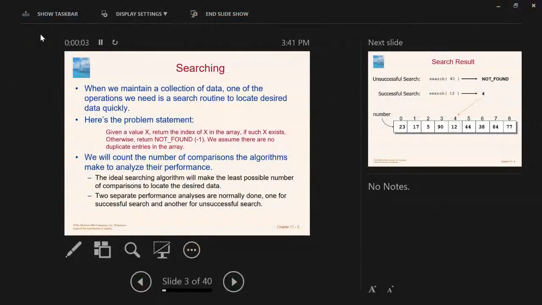All right. So if you have a big pile of data, one of the operations you need is a search routine to locate things quickly. The way we're going to describe this, you have an array of data and you want to find a particular value X as an array element, and you need to return the index where that value is stored.